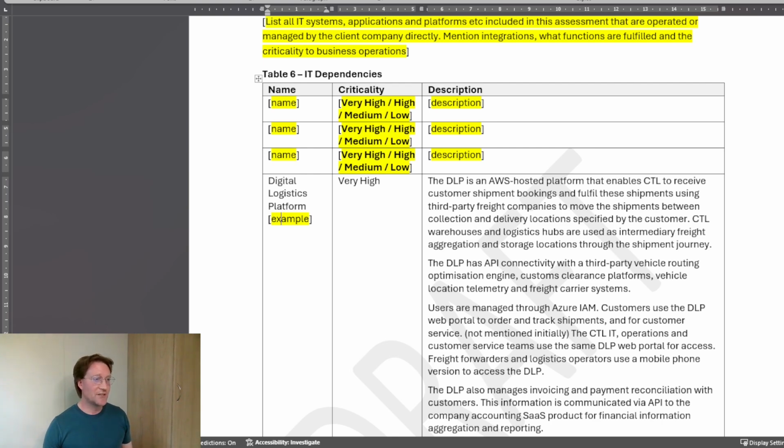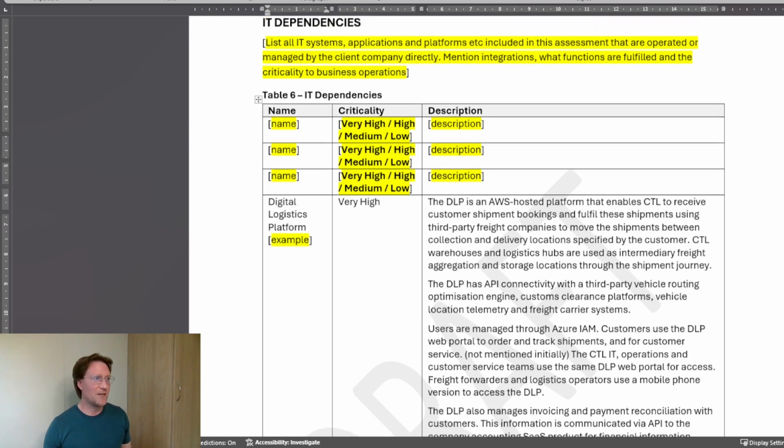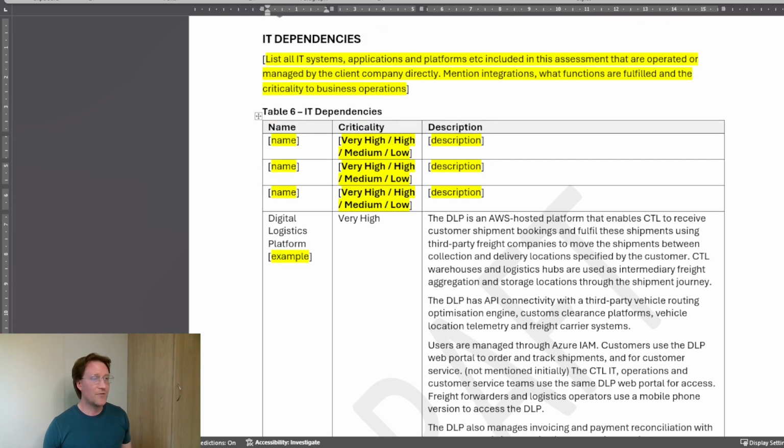They don't really do logistics themselves. They use this platform to receive orders from customers, and they then route the shipments through other suppliers, through freight suppliers. And of course, if this breaks down, it's going to be extremely difficult for them to do business. Basically, it's extremely core and important for their operations.